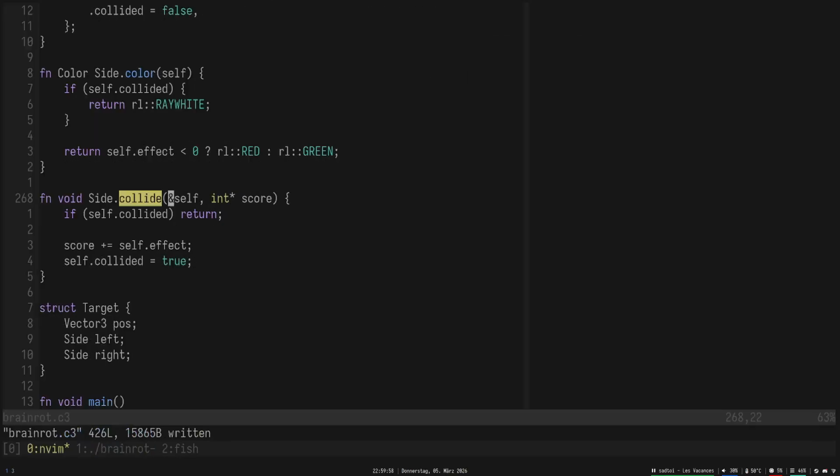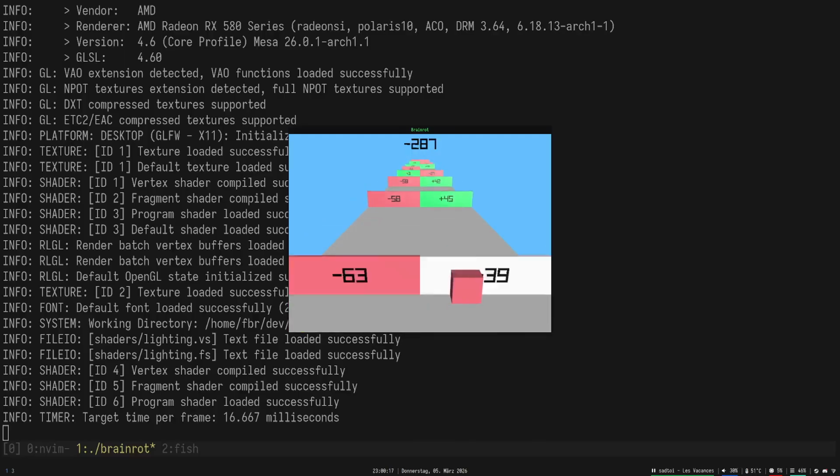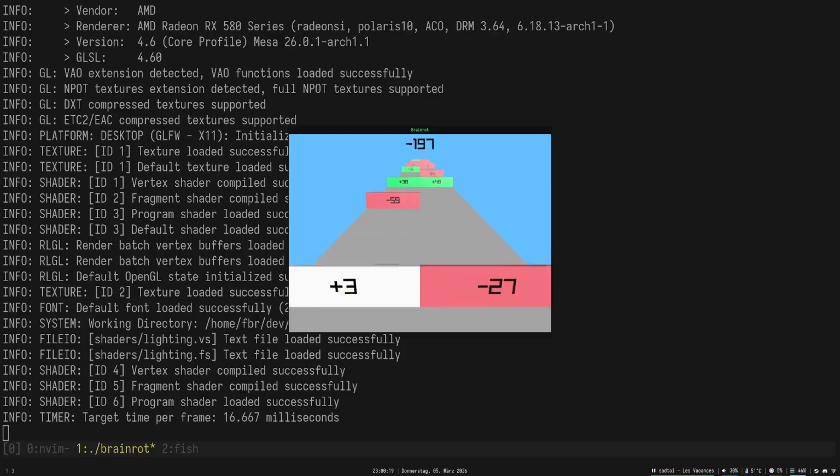Score is not being updated properly. Oh, wow, that should have definitely been a compile error, or at the very least, a warning. But, okay, so that works. And then we can still play the game like we were before.